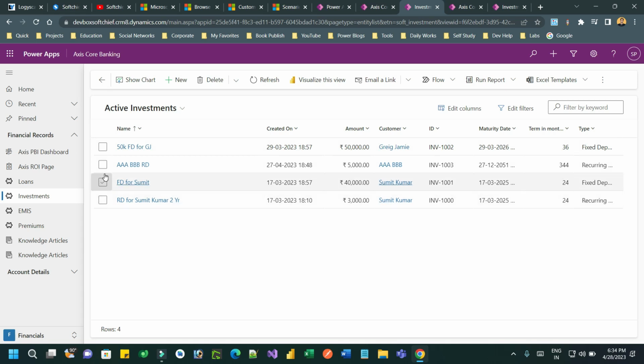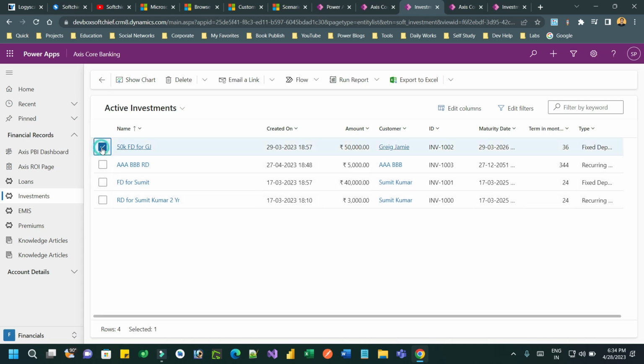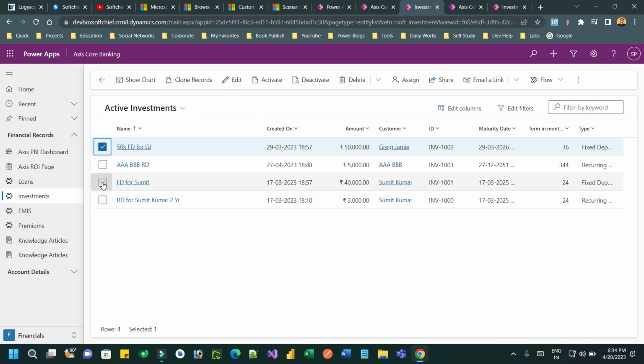So let me clone this record. You see, as soon as you select this record, clone record button is enabled. And I want to add another, let's say this one. So I want to copy this two record, investment record, by using clone record option. So click on the clone record, see what happens. I have clicked the button.